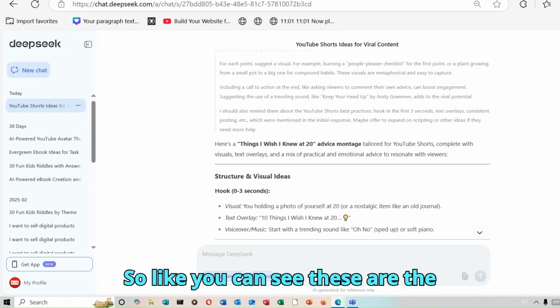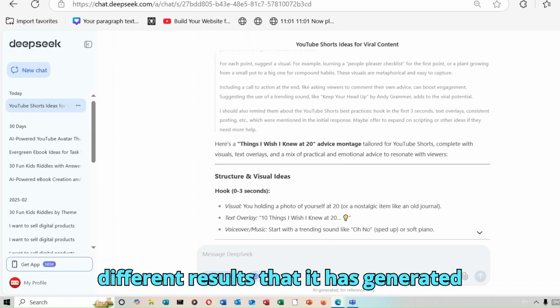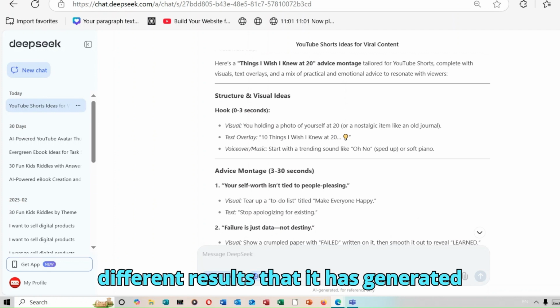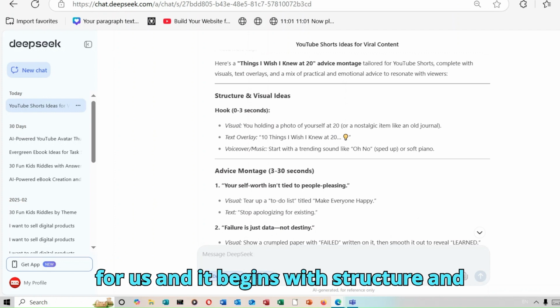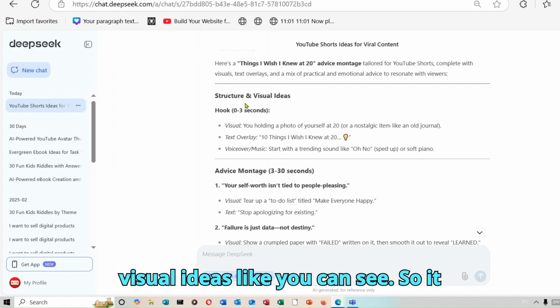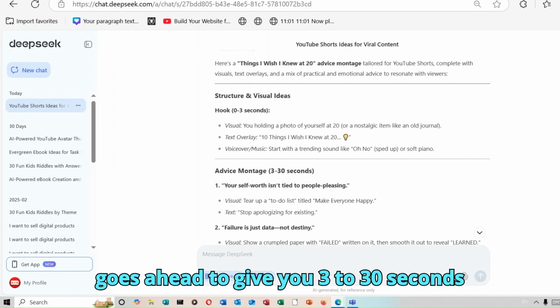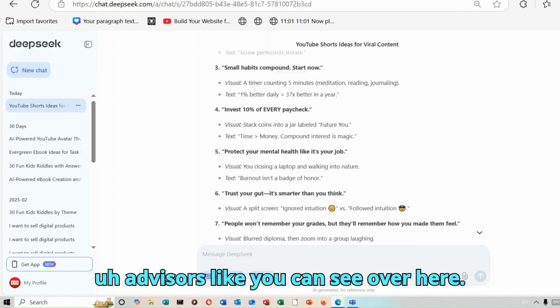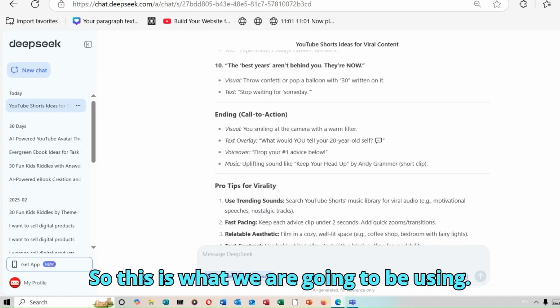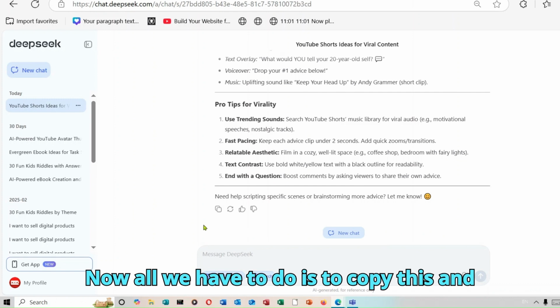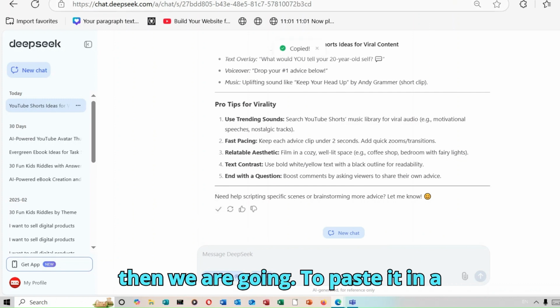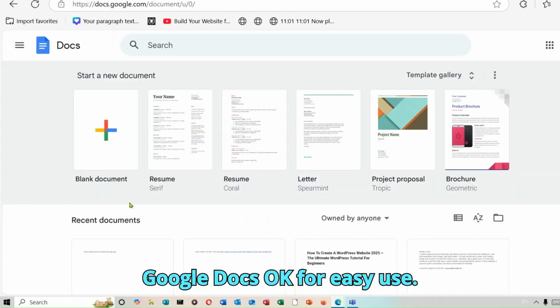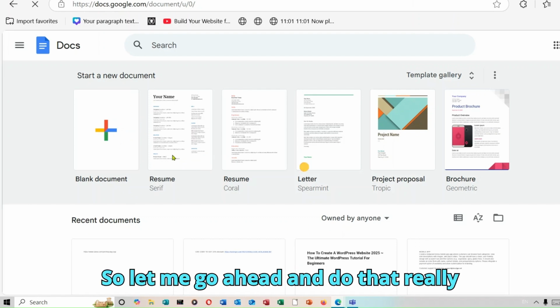So like you can see, these are the different results that it has generated for us, and it begins with structure and visual ideas. So it goes ahead to give you 3 to 30 seconds advice like you can see over here. So this is what we are going to be using. Now all we have to do is to copy this, and then we are going to paste it in a Google Docs, okay, for easy use. So let me go ahead and do that really quick.